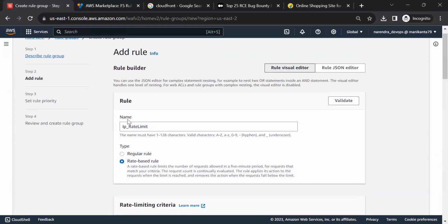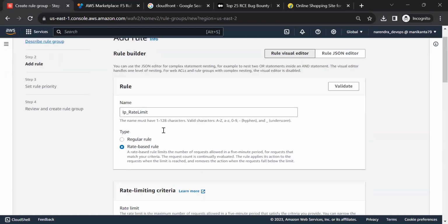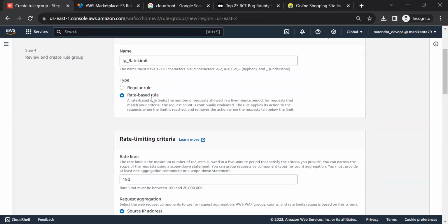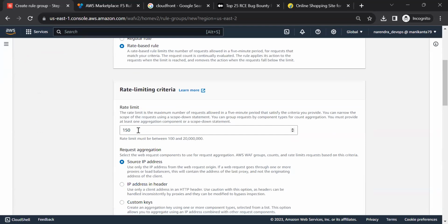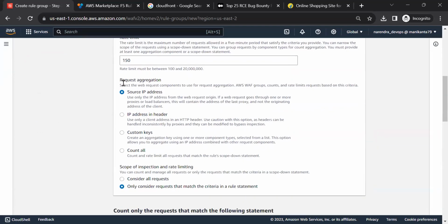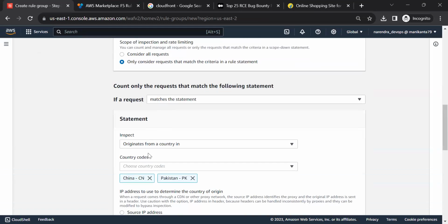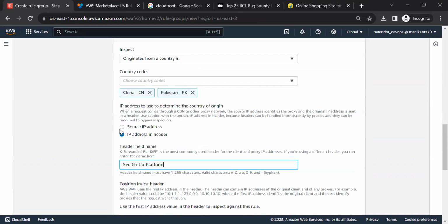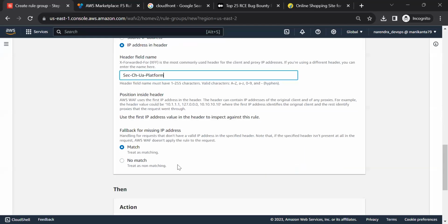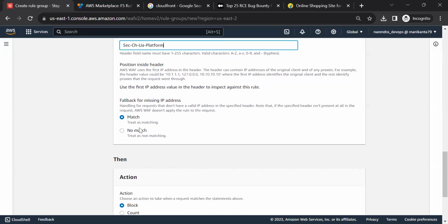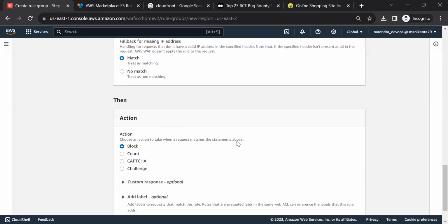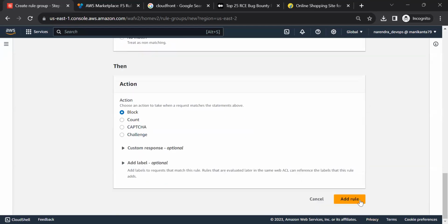My rule name is IP rate limit, and it is based on the rate limit. If I have a 150 count, if the source IP address is from China or Pakistan, and if the request has a header called Sec-CH-UA-Platform, if all of these match, please block them. This is my rule.